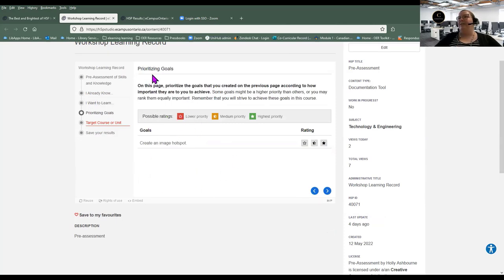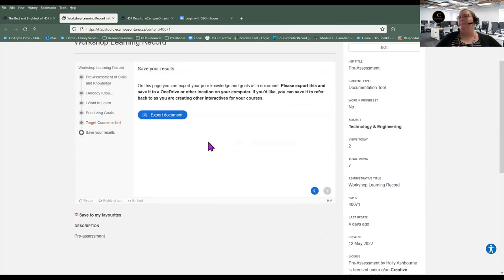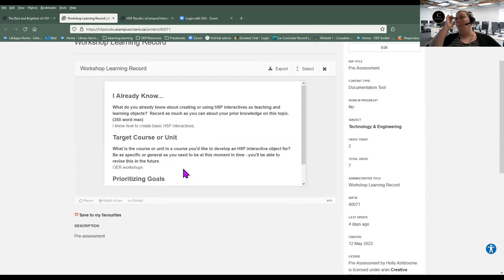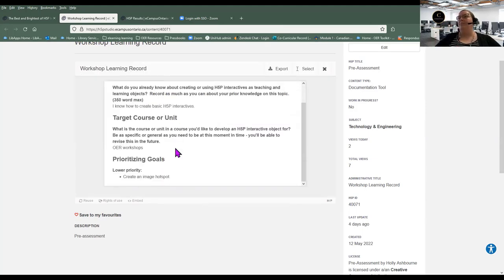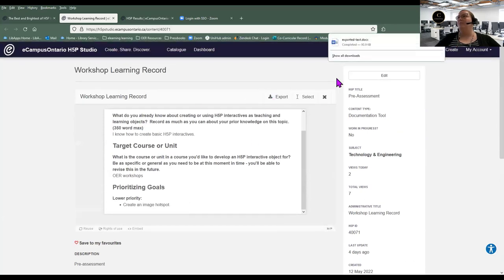I do also like this prioritizing goals. I think this is really handy, especially when folks are given the time to create more than one. So it does export in a Word document, just to confirm that.